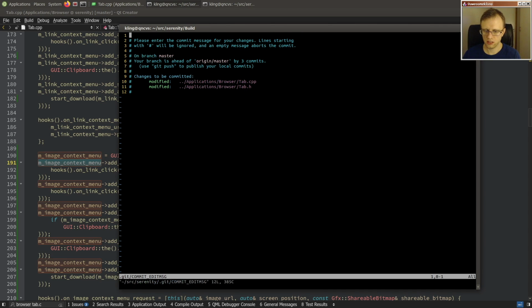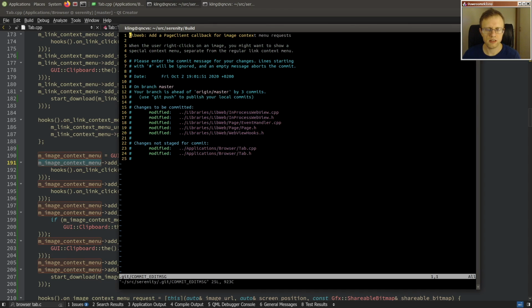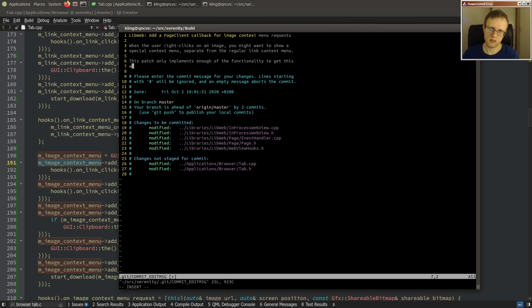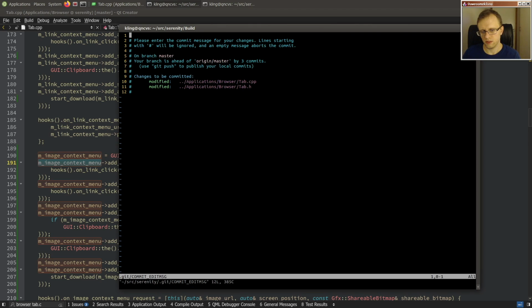And then here, oh wait, actually, let me amend that and say this patch only implements enough of the functionality to get this working in a single process context. And then browser: add in a special context menu for images.